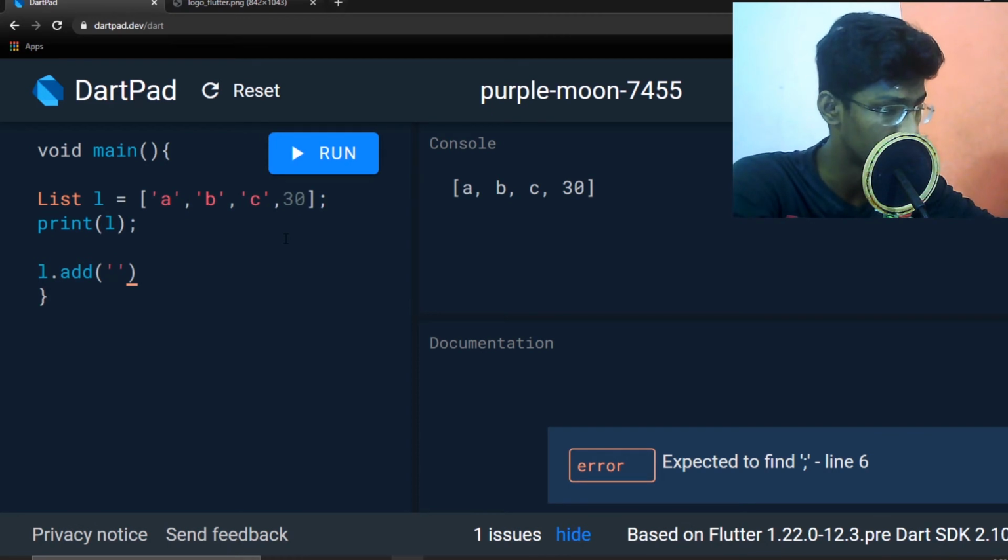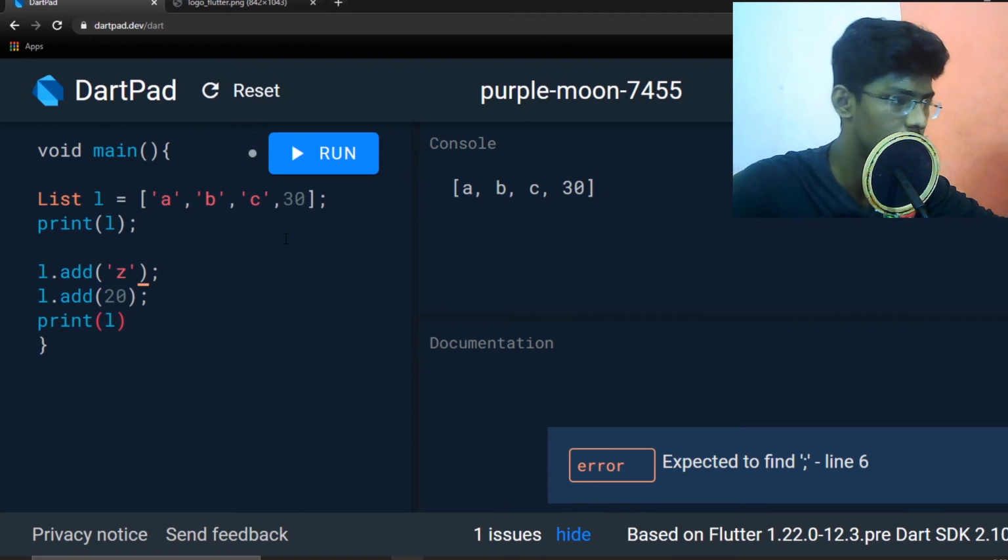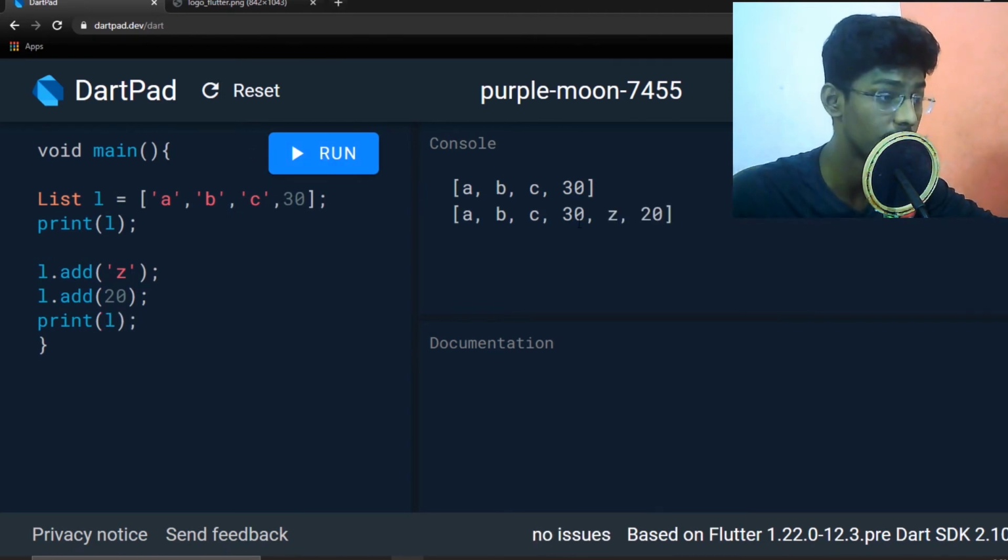I will add a new value into my list. I will call it Z, and I will add another value also, 20. Now let me print my list, print L. So let's see how it works. Oh my god, semicolon. Yeah, so the value 20 and Z have been added to my list.